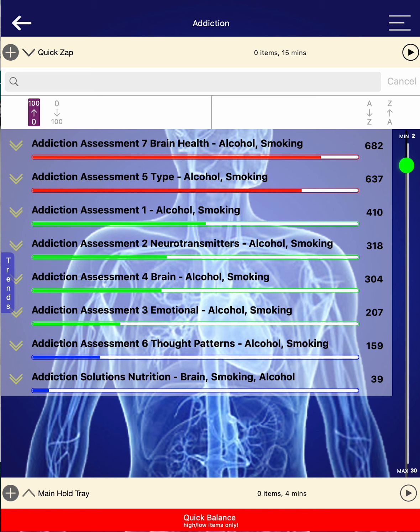A little demo to show you how quantum biofeedback can help with addiction, both assessment and remedy. So this app is showing 4 different colors here, and the color code is: anything in red is showing that the item is out of balance in an acute state, and anything in blue is showing that an item is out of balance in a more chronic state.